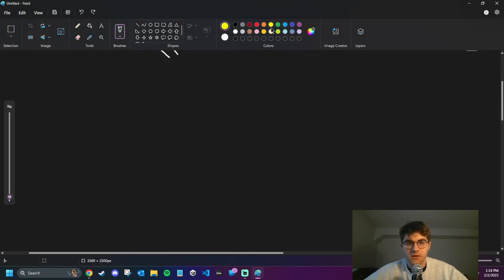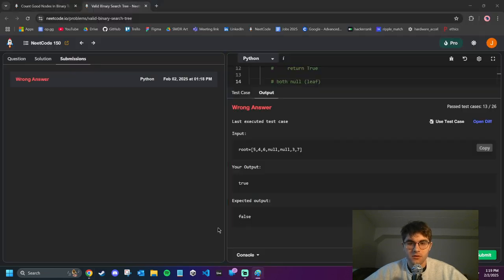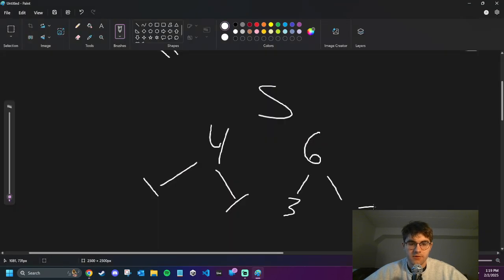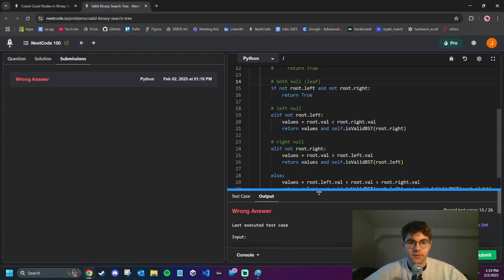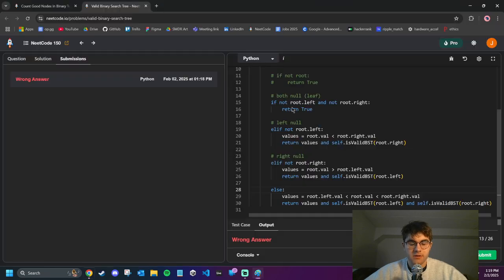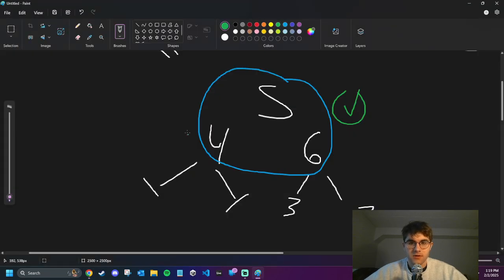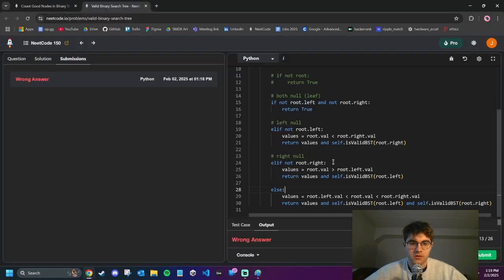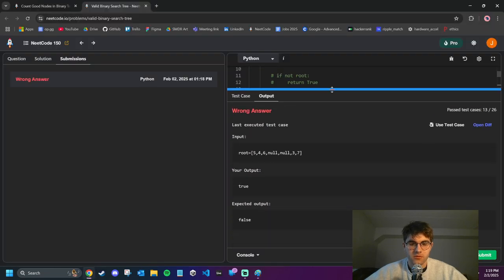Okay, here we have an example that failed, so let's look at it. 5, 4, 6. Null, null, 3, 7. Okay, so first we'll look at this tree. It is both non-null, so values should pass. And this one also passes. And this one should also pass. So why is that false?